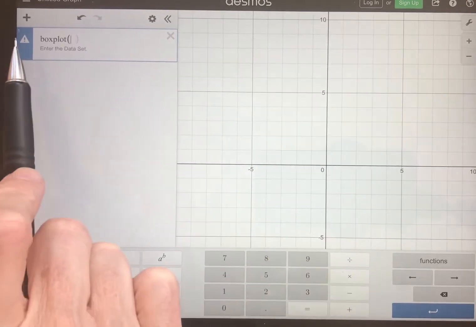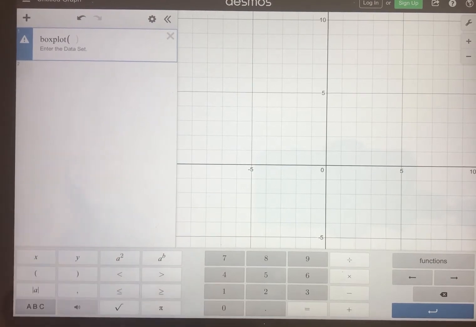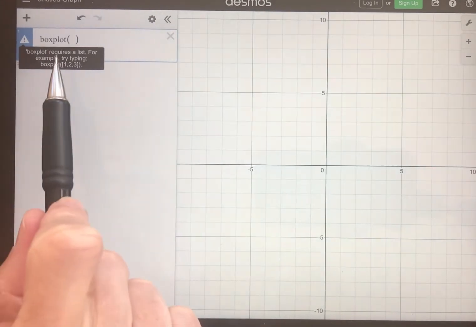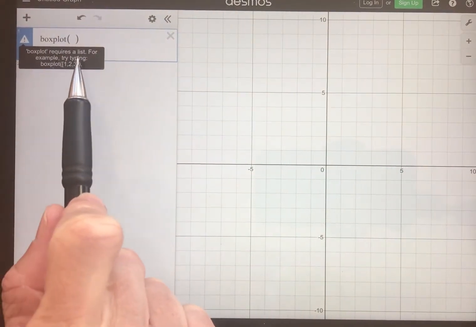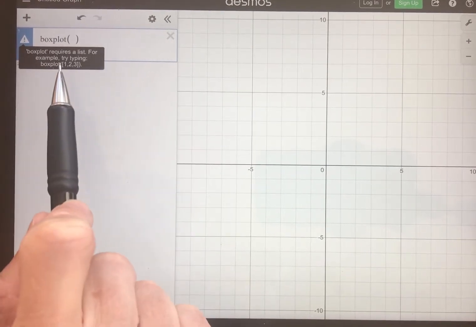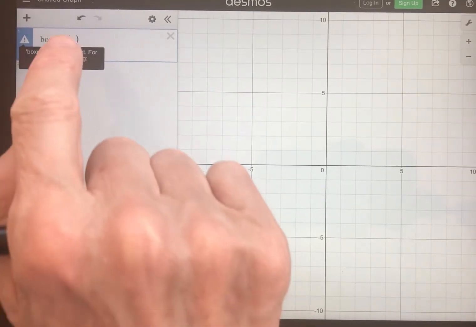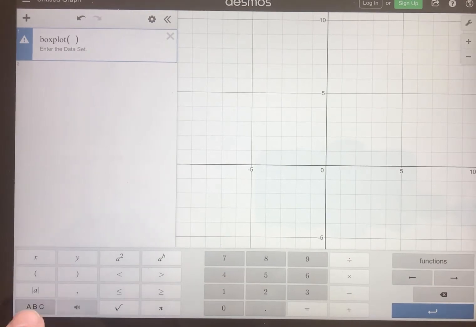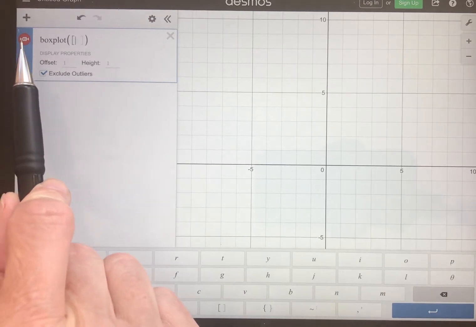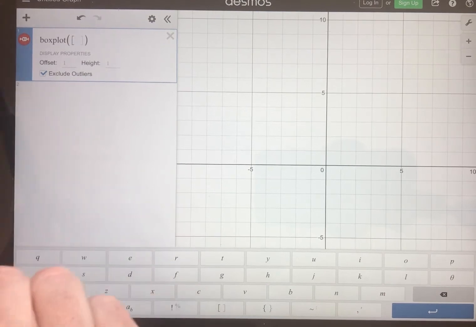Now I want you to notice something here. Desmos is showing me this triangle with an exclamation point, and that's giving me some information. I'm going to click there. A box plot requires a list. For example, try typing box plot parenthesis bracket. So for some reason, I don't know the answer to this, it needs a parenthesis with a bracket for the list. So I'll go back into here, I'll press ABC, and I'll press a bracket. Now you'll notice it turned red, and there's your box plot right there. That's the little box plot icon.